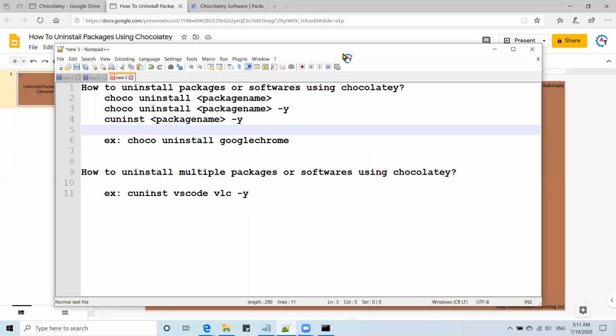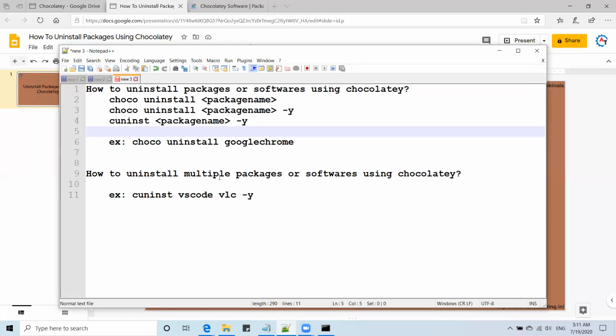No need to go to the control panel, click on uninstall software, select that software and right click uninstall. We normally do it like that, right? We can skip all those things. Simply from the command prompt, you can uninstall everything, you can install everything. Simple way. That's all in this video.